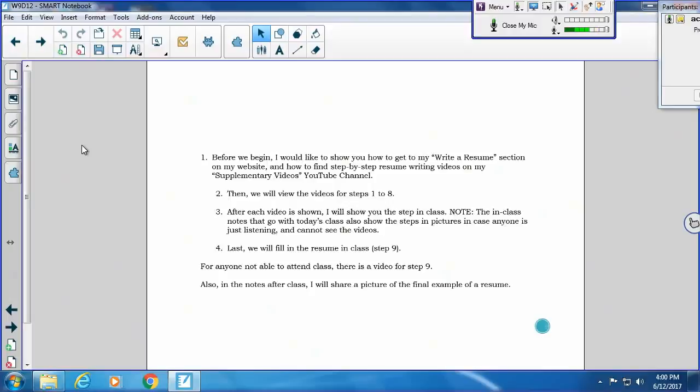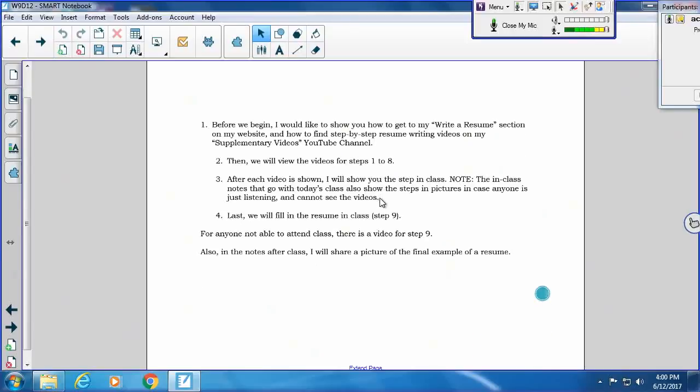What I'm going to do is share the video and then I'll show you the step, right? There's 8 steps where you are getting your template and then getting it ready to be filled in. And then the last step where you actually fill in the template, we will go through that in class together. Anybody who was not able to attend class today, there is a video for step 9 on my website, and also in the notes after today's class, I will share a picture of the final example of a resume. So again, today we're going through an example of a resume.